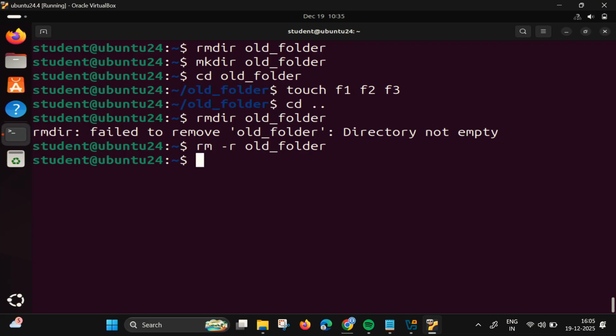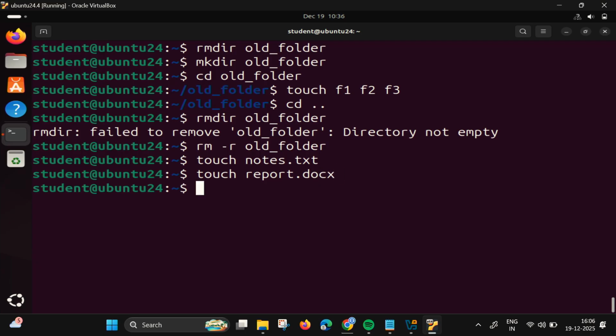Now how to create some files? We can create empty files like touch notes.txt, touch report.docx. So we can create them in this way.